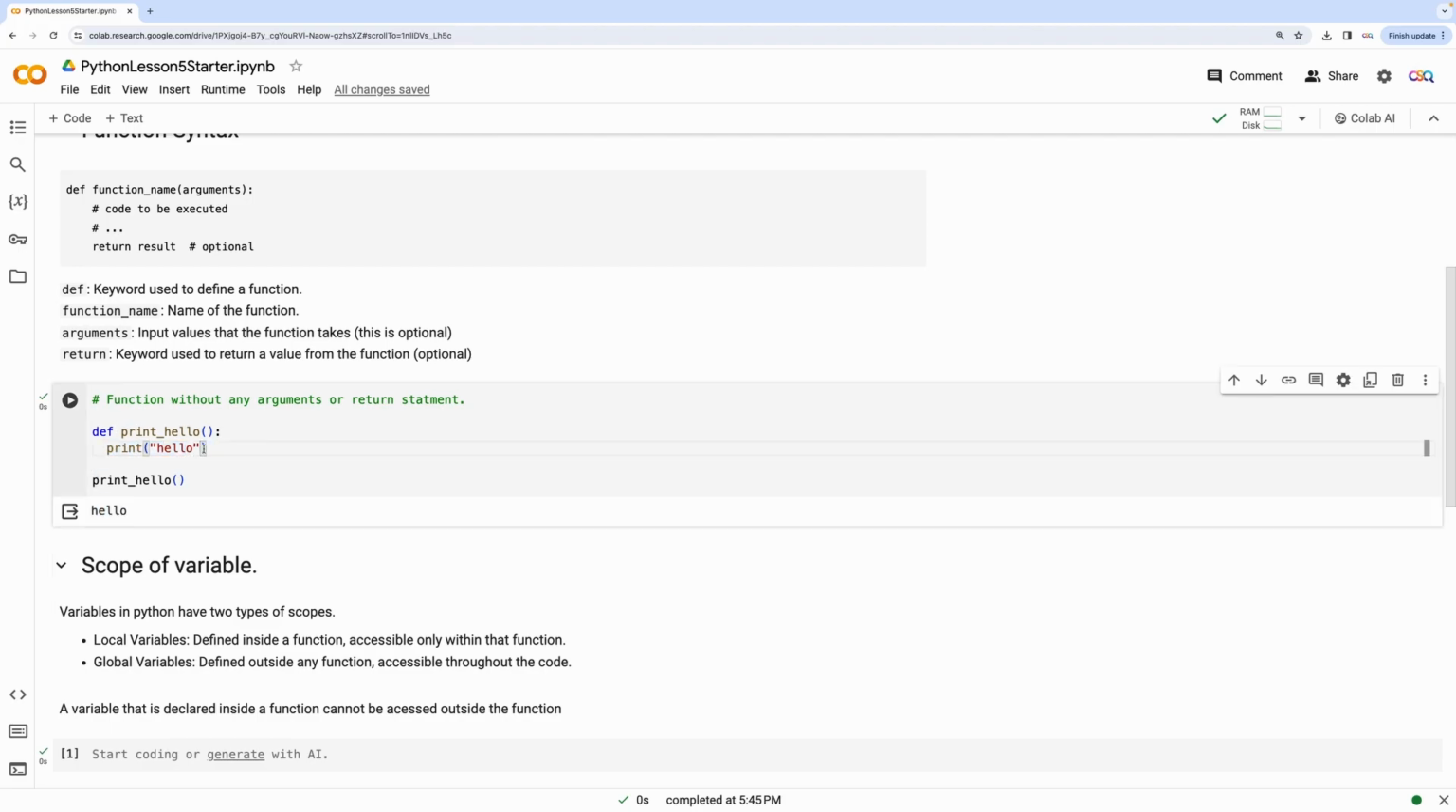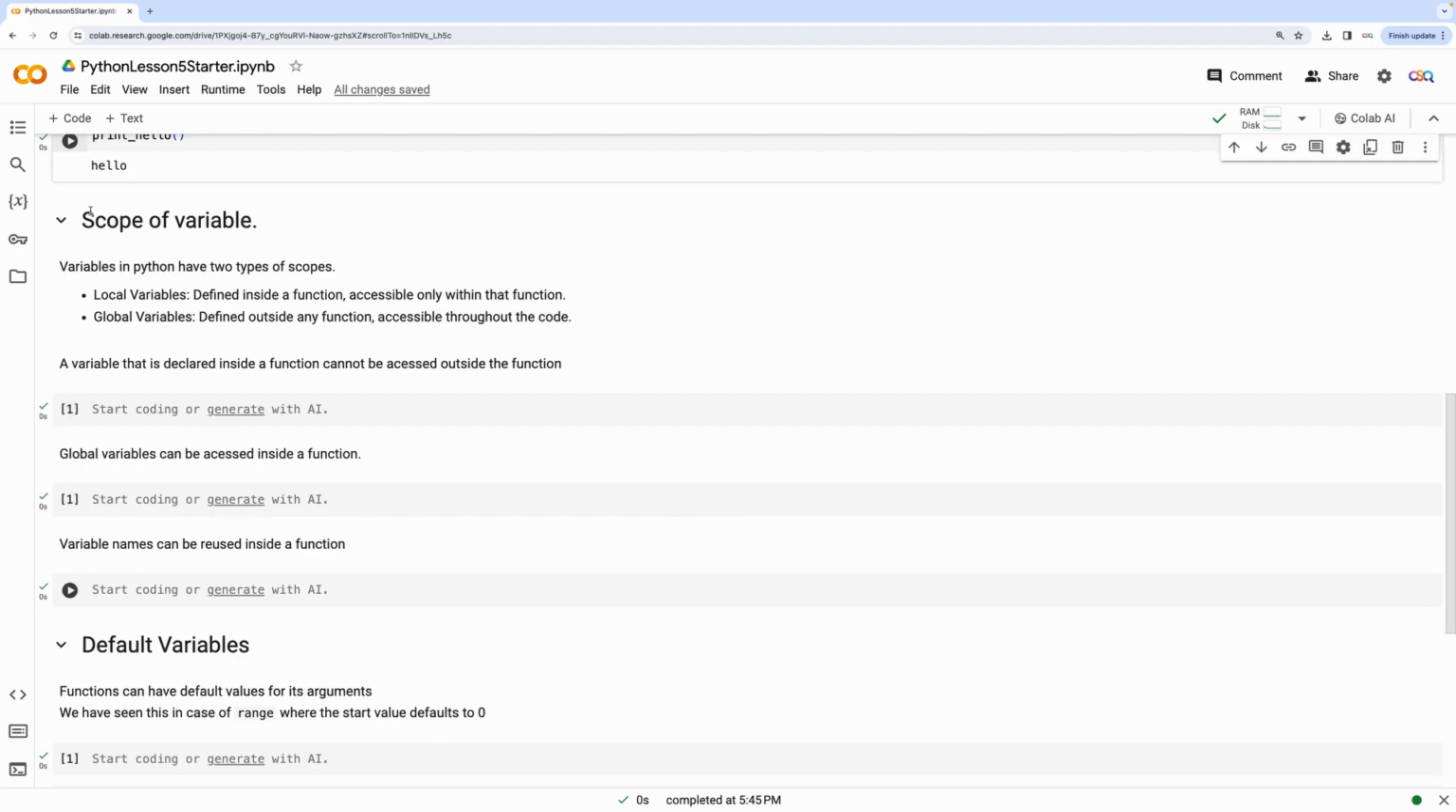Let's now take a look into scope of variables. Variables in Python have two types of scope. One is a local scope for local variables, and the other is a global scope. Local variables are the ones that are defined inside a function, and these are only accessible within that function. Global variables, on the other hand, are defined outside the function, in the main process, and these are accessible throughout the code.